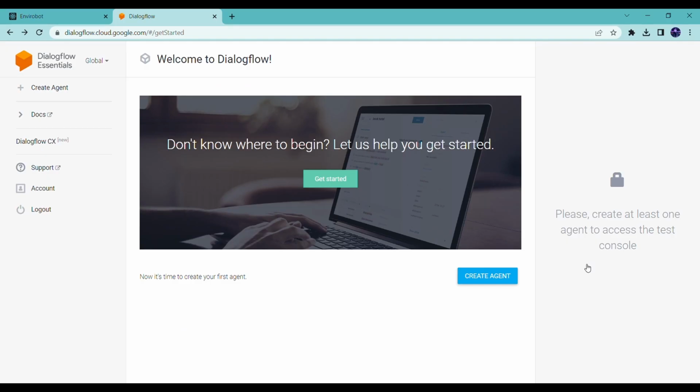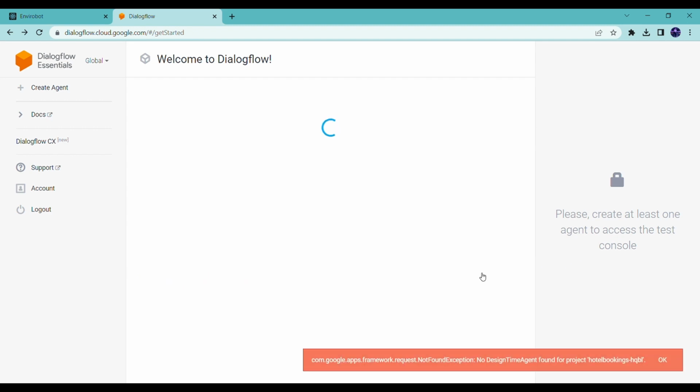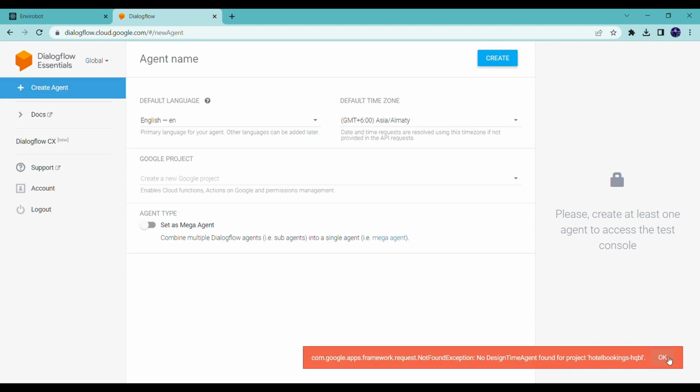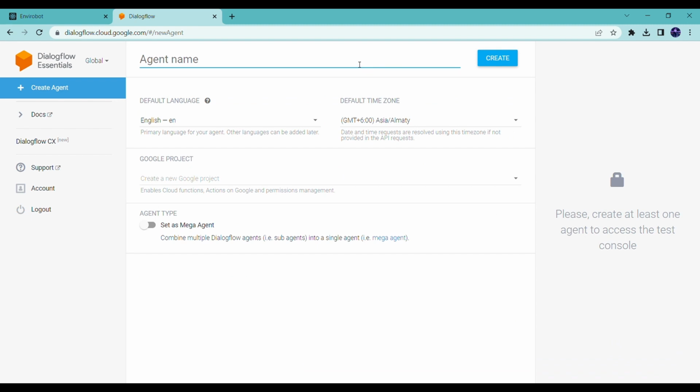So this is the homepage of DialogFlow. All you need to do is search for DialogFlow console on Google, sign up, and create an account, which is free, and here is where you will land. On coming to this page, firstly we need to create an agent. So we'll hit create agent, give our agent some name, say hotel bookings. We can also set the default language and default time zone, and then hit create.